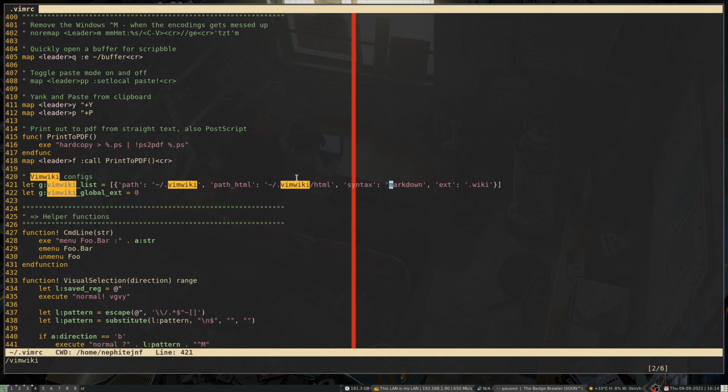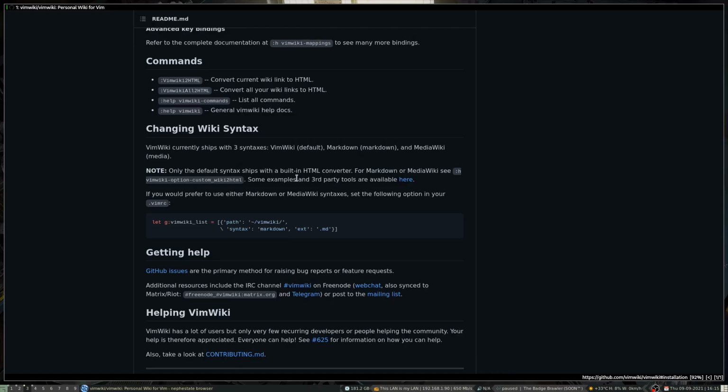I might change the syntax, but it does have a couple options for your syntax: markdown, standard vimwiki syntax, and so on. You can set it so that it's global. I don't want to do that because I do other things other than vim stuff. And then you can change your extension that it uses. So if we go to... where is that?